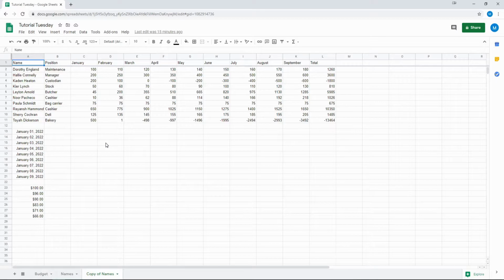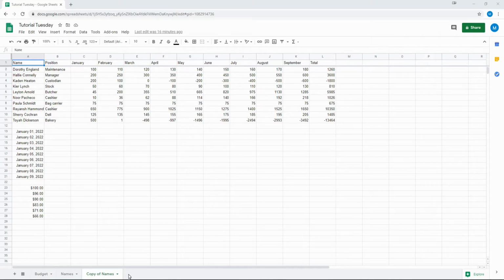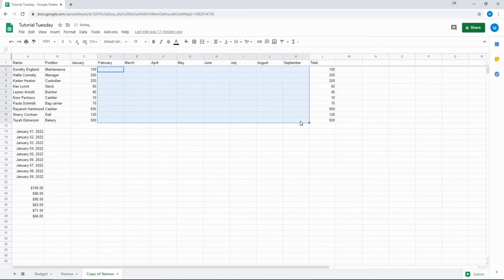The last thing that I'd like to go over are percentages. I'll stick with using my copy of the names worksheet so I can keep everything on the original names intact. I like to keep the starting budget for everybody in the month of January and then increase that by a certain percentage. So that means I will take out all the information from the next month and now I'll enter in some random numbers for a percentage increase for each person.